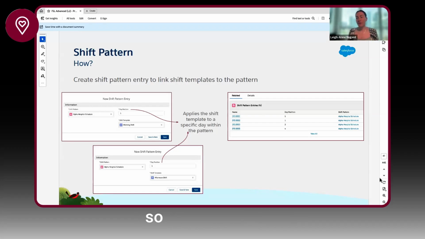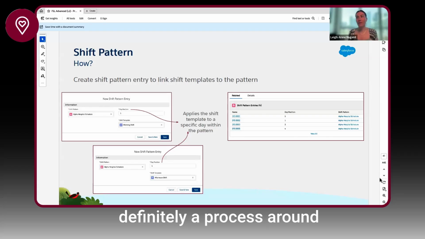So if you can help it, operating hours is great because you're really only dealing with one record for each resource. With shift patterns and shift templates and shift records, you're constantly having to remember to create a shift. And then you're thinking about patterns anyway. So, there's definitely a process around which records to create.